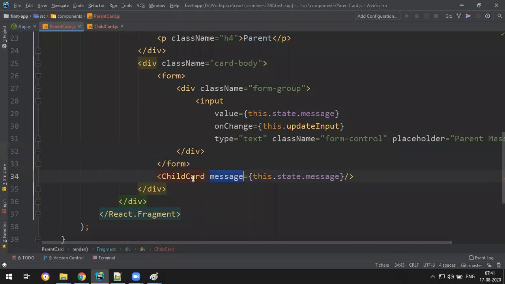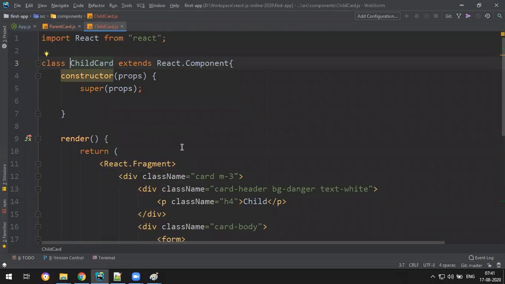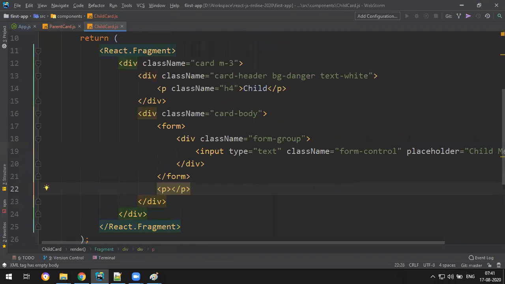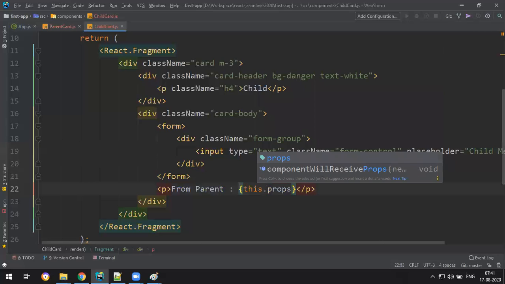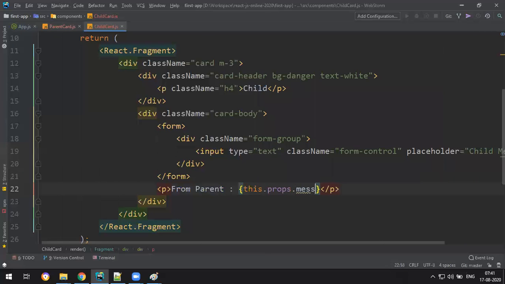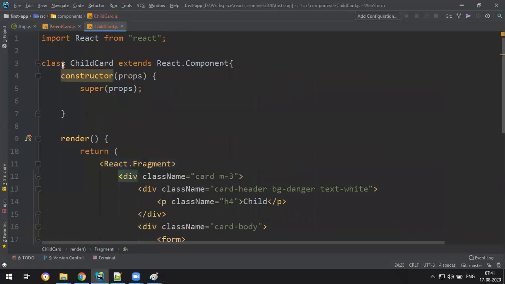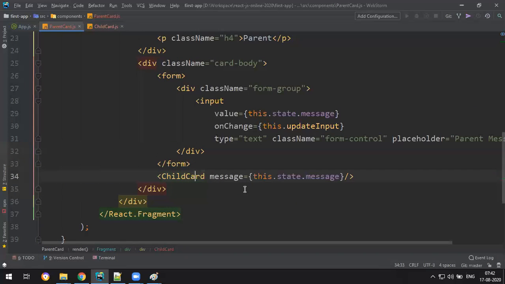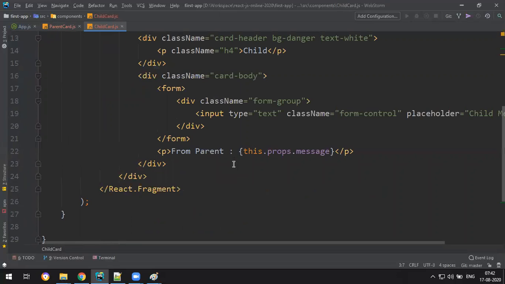And how to read this property in the child: go to the child, and somewhere you want to display, in the child card after the form, let's write a p tag, let's say "from parent". What is the data coming from the parent? The expression this.props, because you're providing a prop, right? So this.props.message. Your message I'm reading in the child like this.